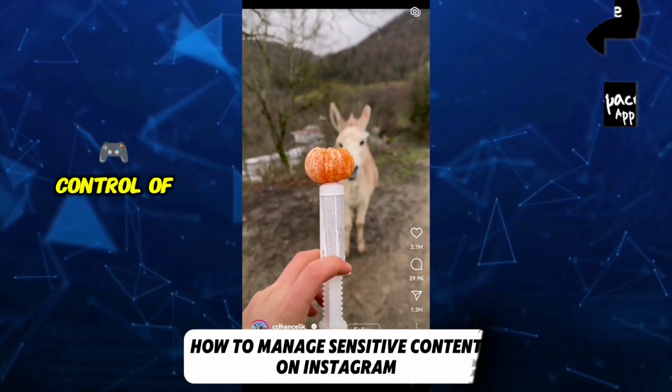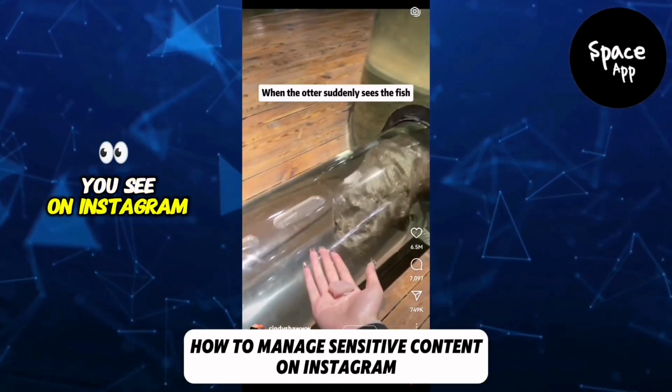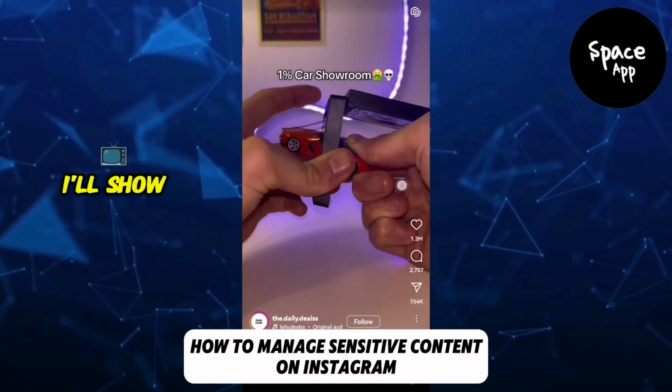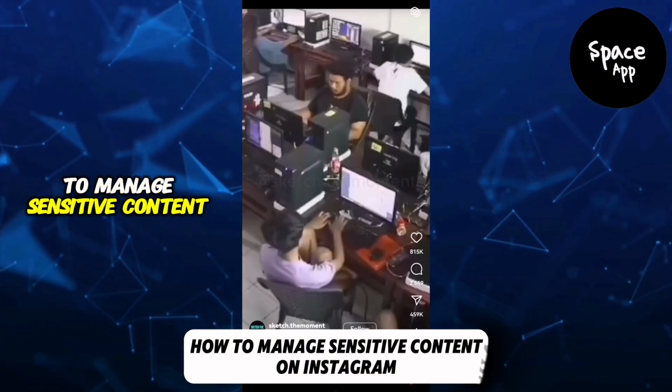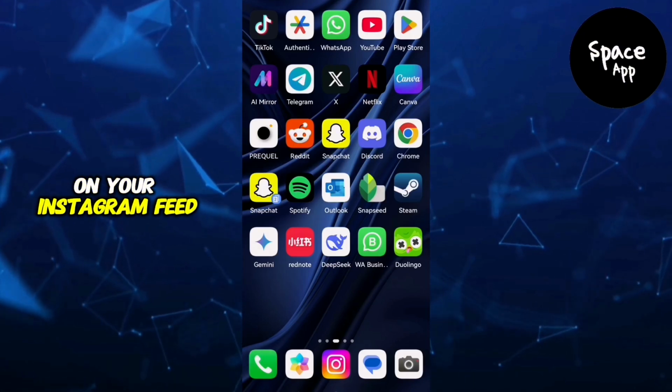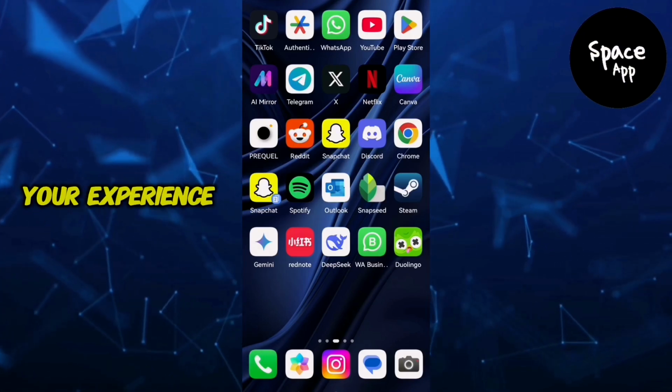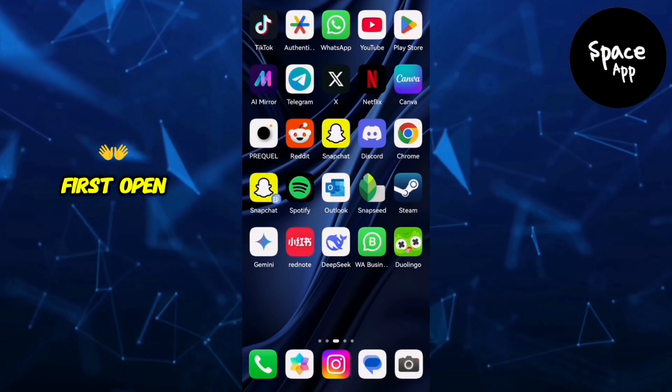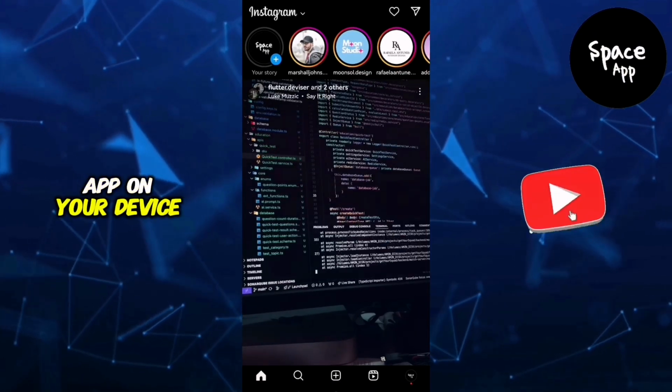Want to take control of the content you see on Instagram? In this video, I'll show you how to manage sensitive content settings on your Instagram feed so you can customize your experience. First, open the Instagram app on your device.